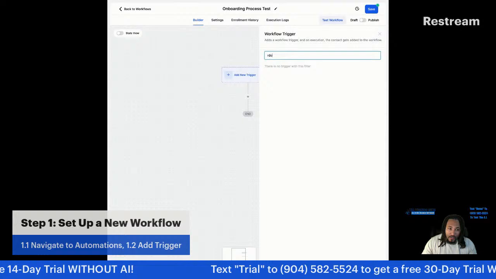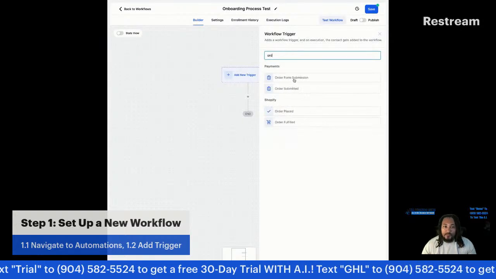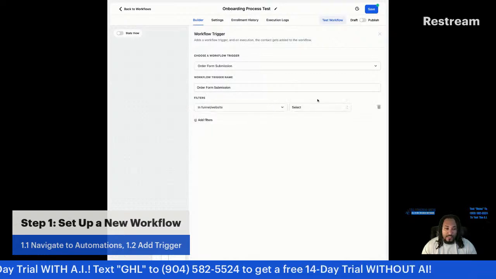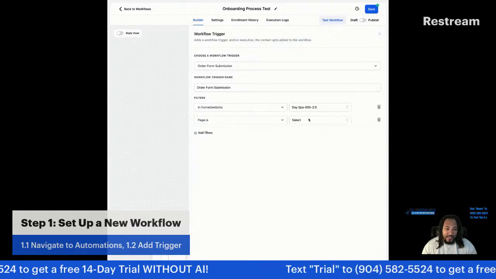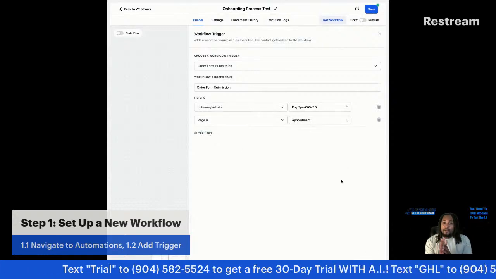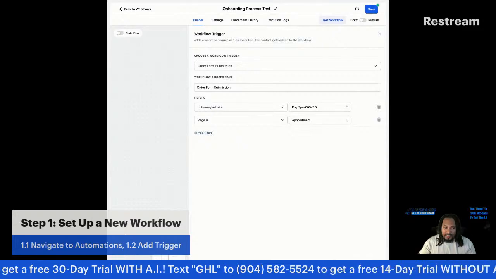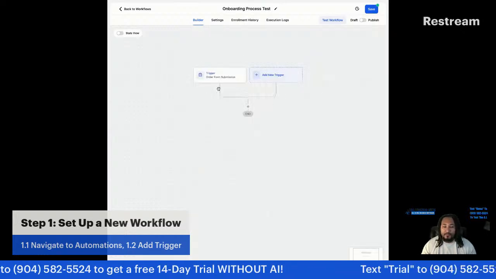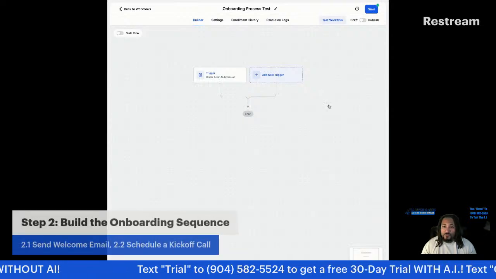For the test, we're just going to say order form submitted. And then we'll add a couple of filters to say where the order form came from. So we'll say in funnel, we'll just say spa, and then we'll do page is appointment, and that's it. Again, this is a test. The trigger can be any trigger you want it to be. For the test, we're just going to say that somebody filled out the appointment tab for the spa. Bam. That is our trigger. And now we're going to move on to step two.